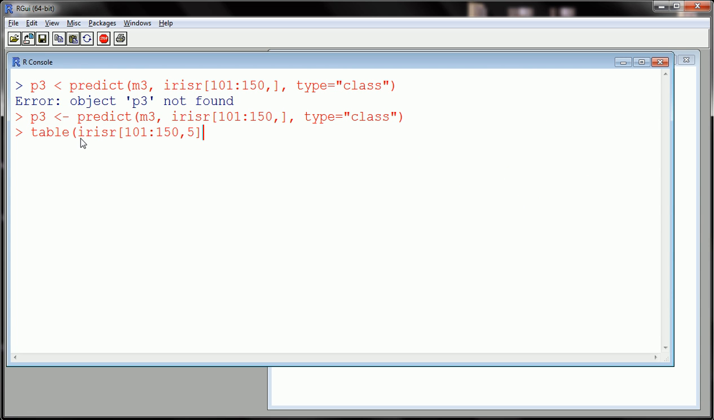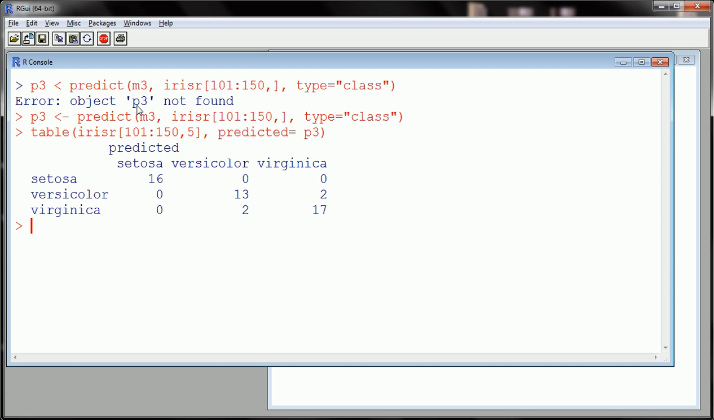Okay, so first I'm putting the actuals on the horizontal axis. Sorry, on the vertical axis. So this guy, I'm going to put the actuals. I place that first with the table command. So I'm saying rows 101 to 150 only, give me the species. That was column 5 in our data set, and for the predictions, I can simply call P3 because that's what I named them. It might not be a bad idea to label these predicted, so you could put that in there as well. So predicted. So here we go.